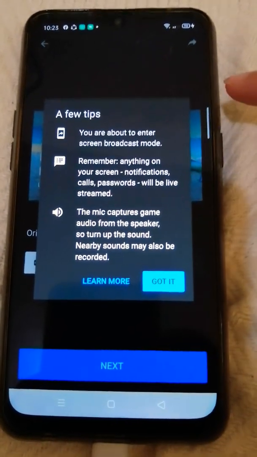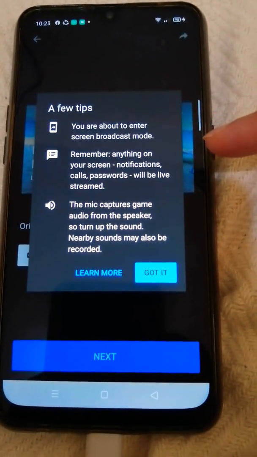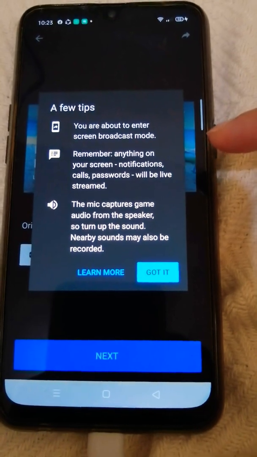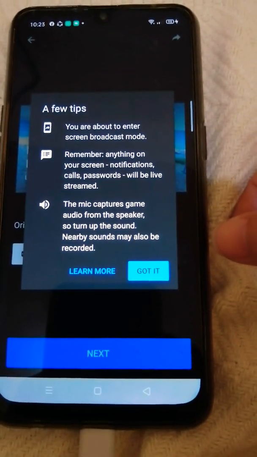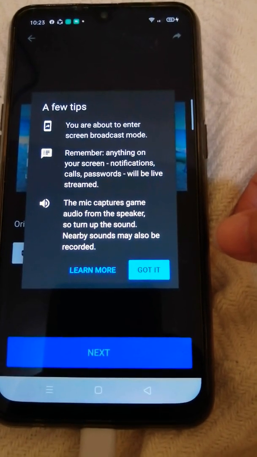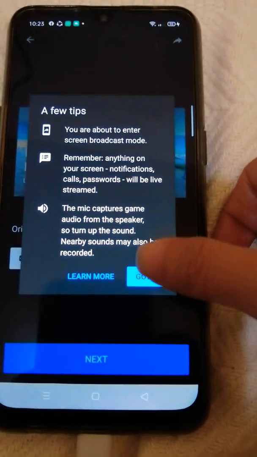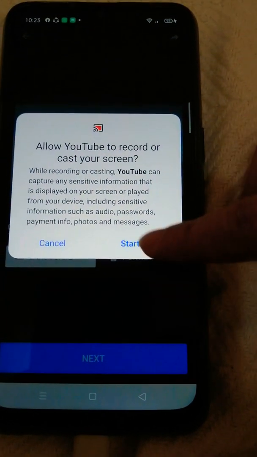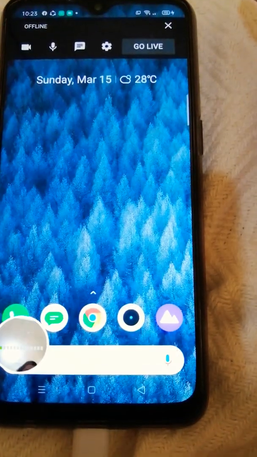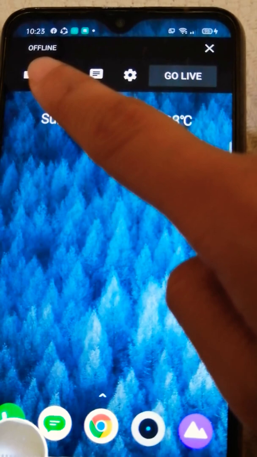Ayan, so, you're about to enter screen broadcast mode. Okay, remember anything on your screen, notifications, calls, password will be live streamed. The mic captures game audio from the speaker, so turn up the sound. Nearby sounds may also be recorded. So, got it? Now, allow YouTube to record or cast your screen. Start now.